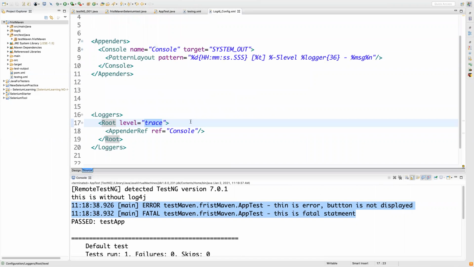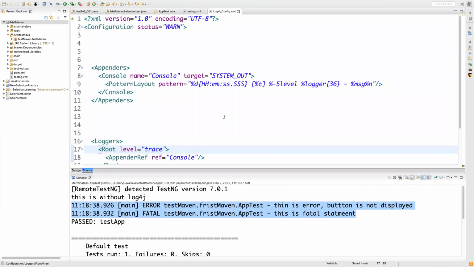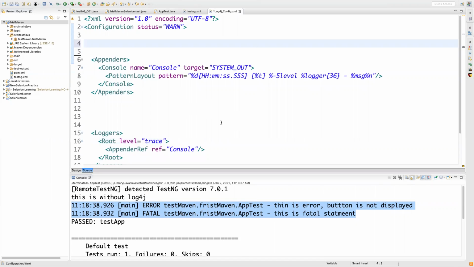Let's go to log4j XML. Was there any difference? Console target. So here the pattern, you can change the pattern. So let's say I don't want.